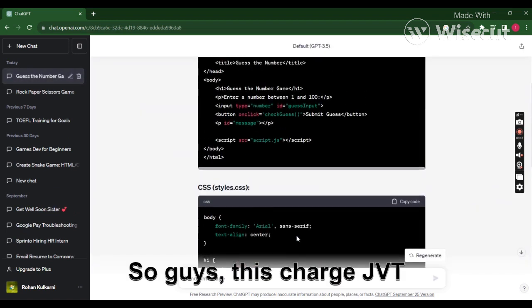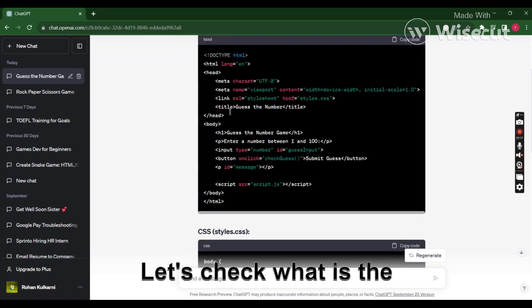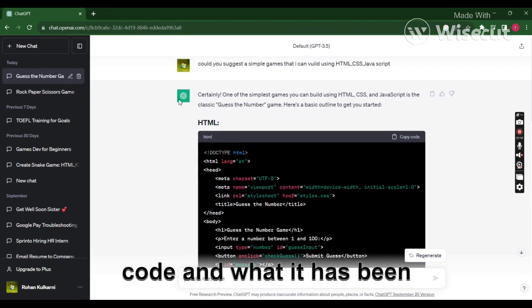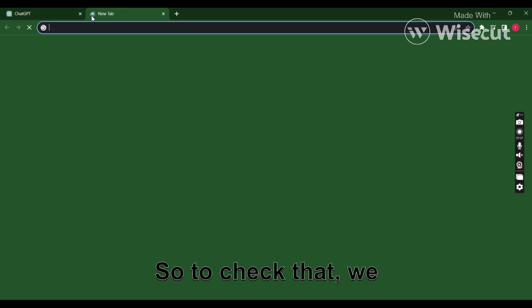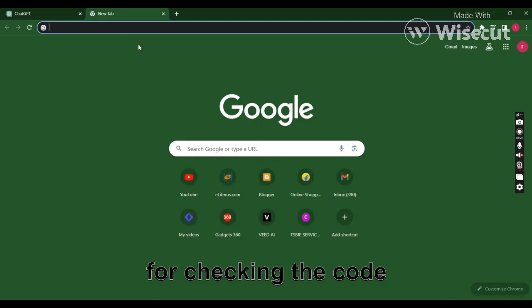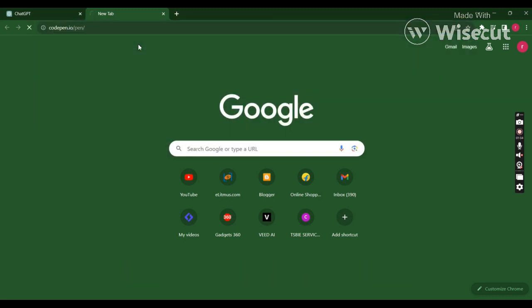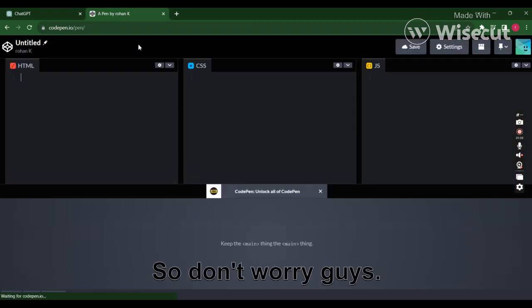So guys, ChatGPT has given us code. Let's check what the code is and what has been created. To check that, we will be using CodePen. CodePen is a good tool for checking how the code is working. So we will be launching CodePen. Also, I'll be giving this link in the description, so don't worry guys.